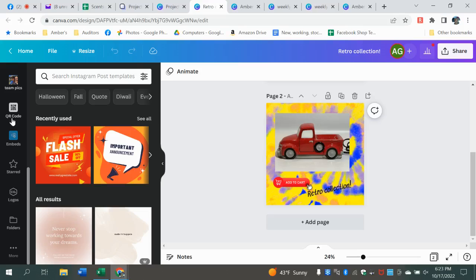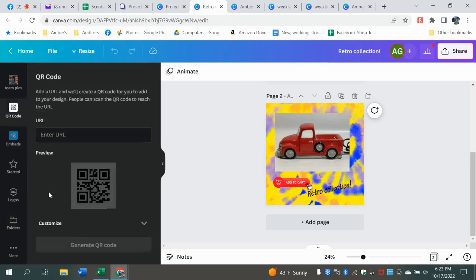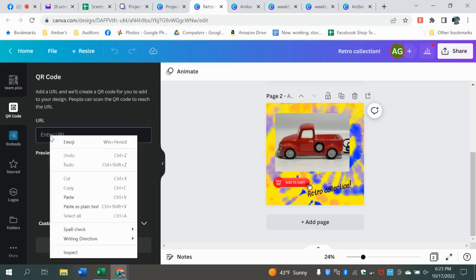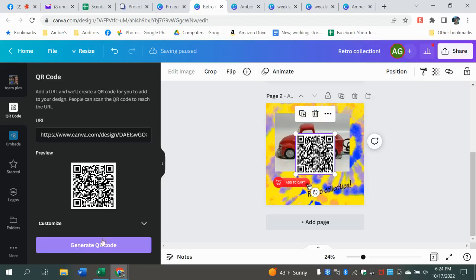It's up here because these are things that I use often, but if you click more, there's going to be a QR code. Click it, and it's so easy. Paste in the website that you want a QR code to be created for. Generate code. Ba-dow! Done.